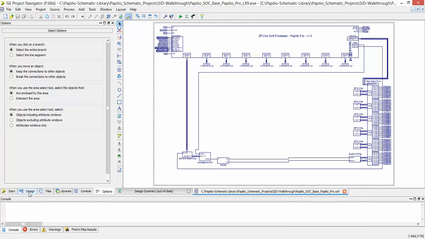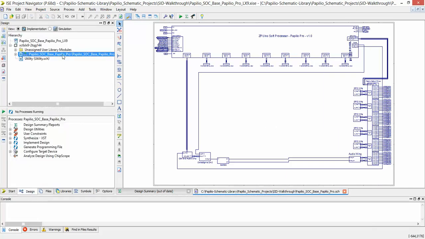So let's go ahead and synthesize this. We go to Design, we click on the top level entity, and double click on Generate Programming File.